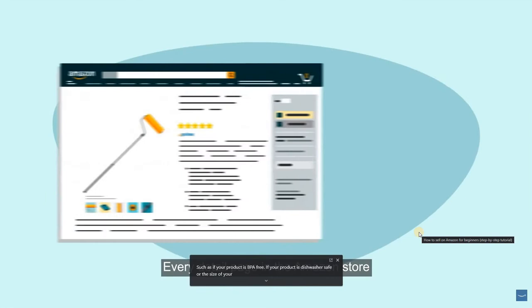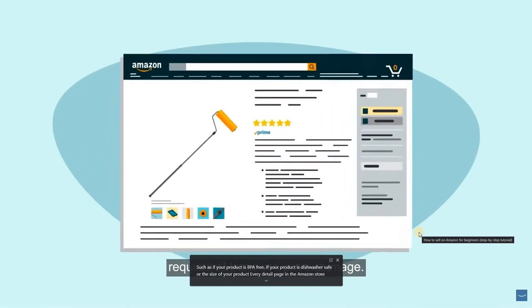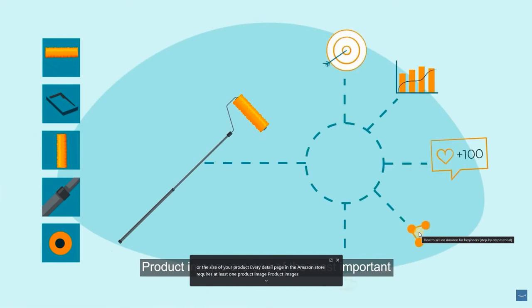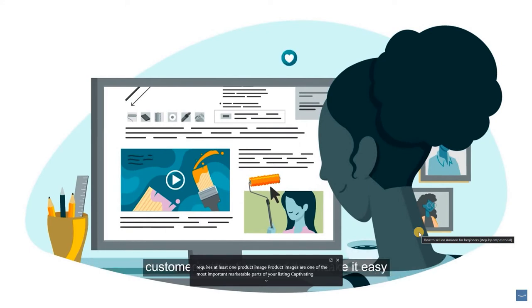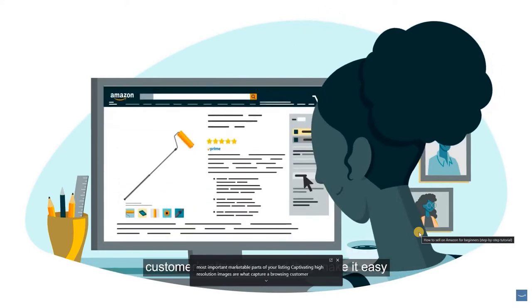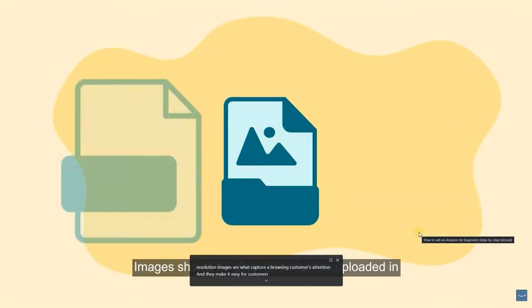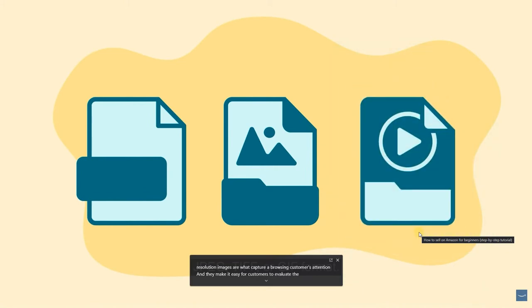Every detail page in the Amazon store requires at least one product image. Product images are one of the most important marketable parts of your listing. Captivating high-resolution images are what capture a browsing customer's attention, and they make it easy for customers to evaluate the product. Images should be clear and must be uploaded in JPEG, TIFF, or GIF format.